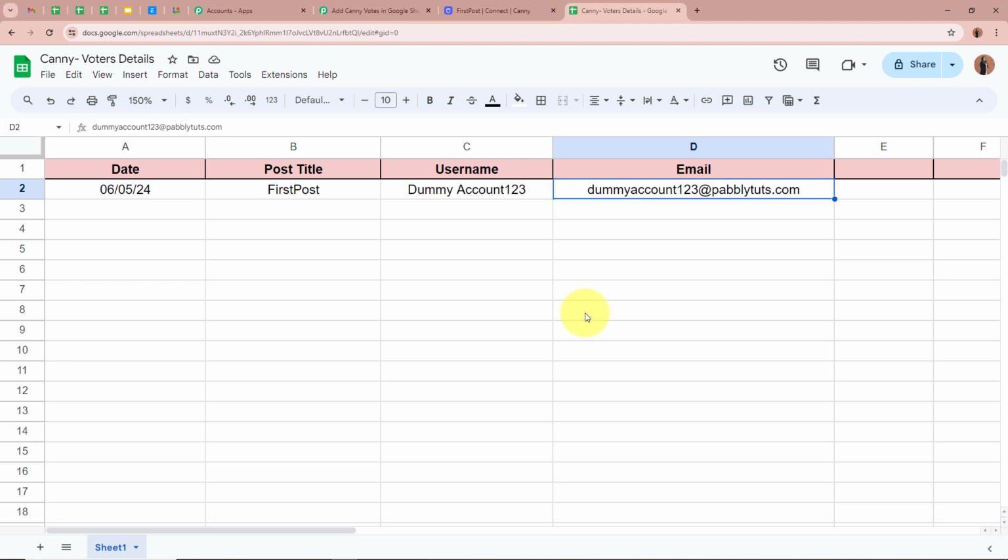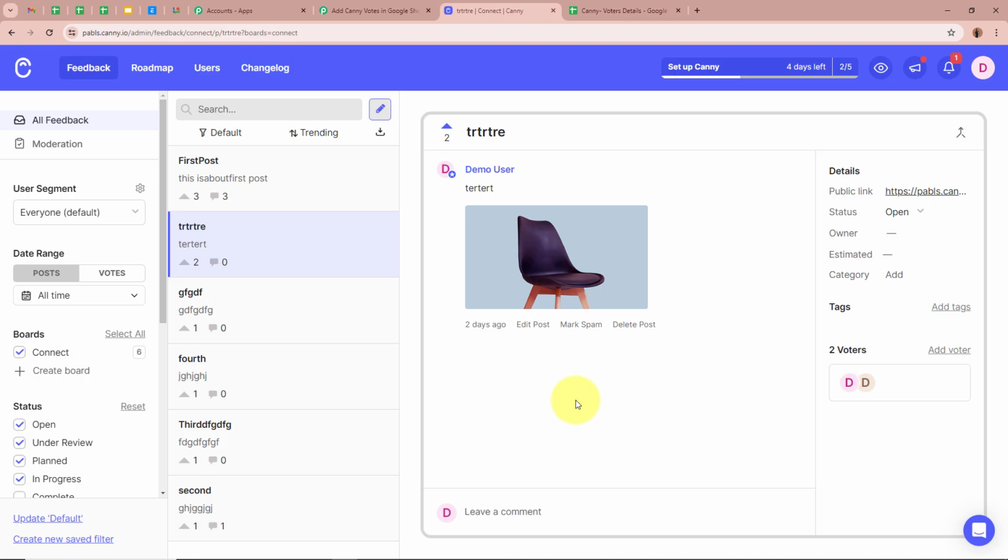But now, for all of you, I'm going to do another vote on a content that I've posted on my Canny account, and I'm going to check whether the details of that voter is added to our Google Sheets or not. For that, I'm going to open my Canny account. So as you can see, this is my Canny account right over here, and this is one of the contents that I've posted on my Canny account.